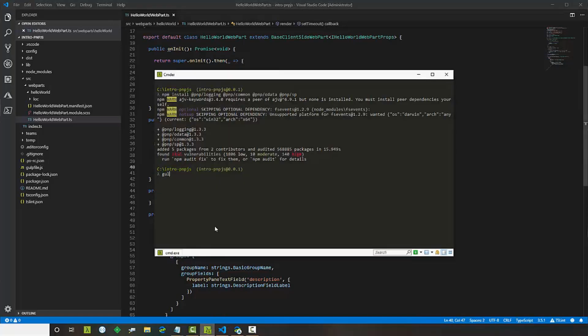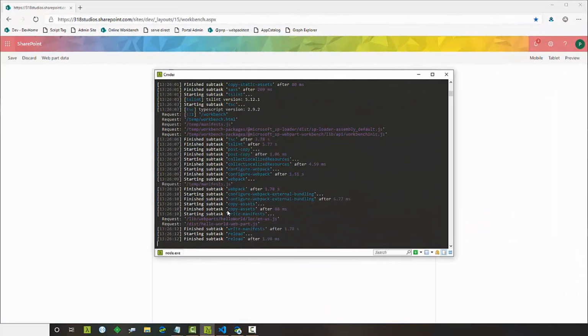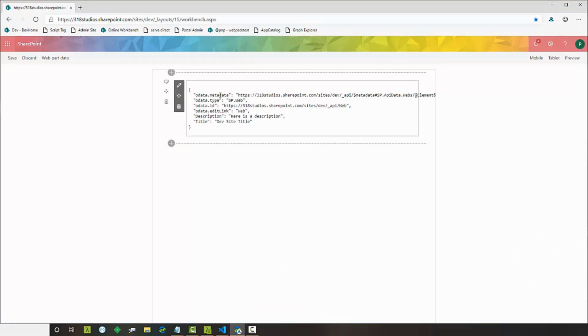Now that we've completed that, let's run gulp serve within our project directory. Now that gulp serve is running successfully, we can come see our web part. And our web part, this is the online workbench, so we have access to the actual web data, is bringing back our title and description.